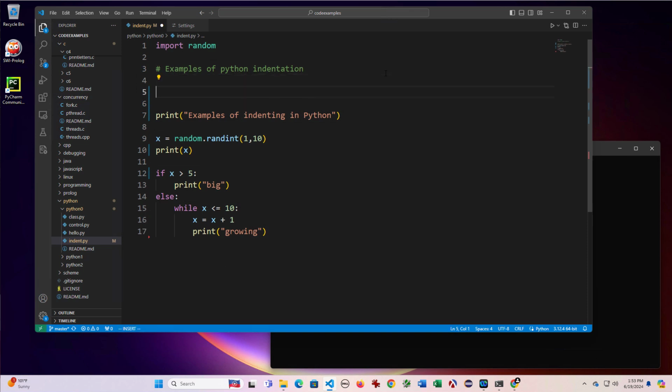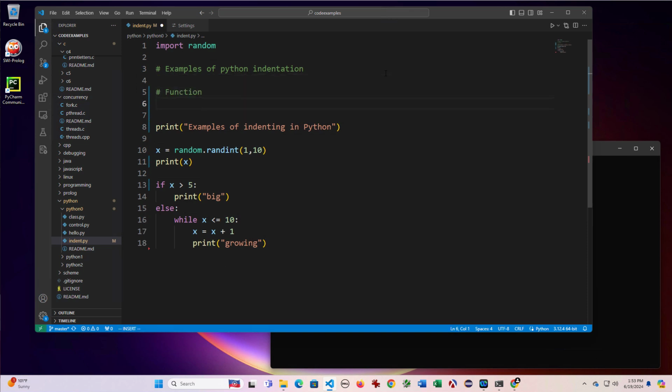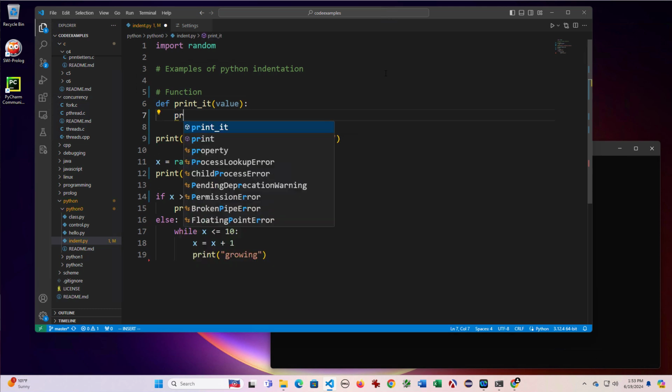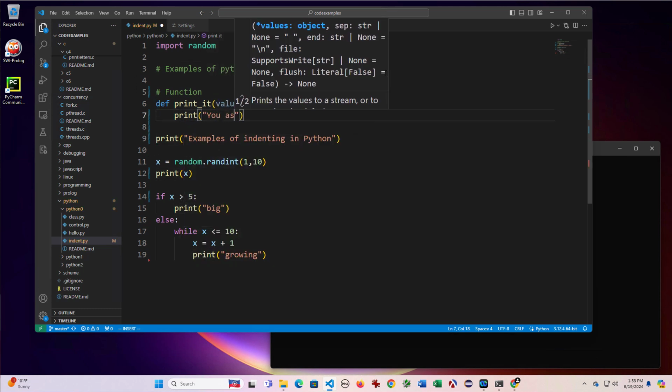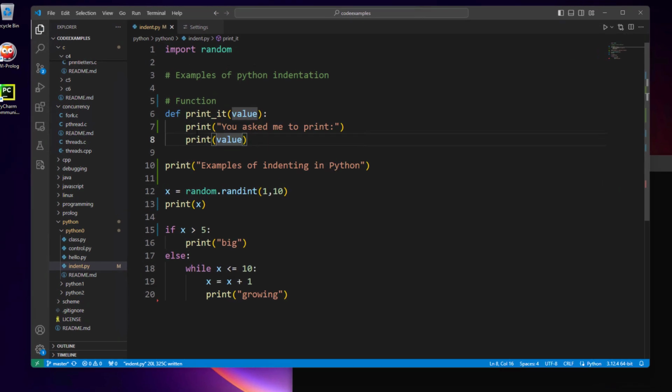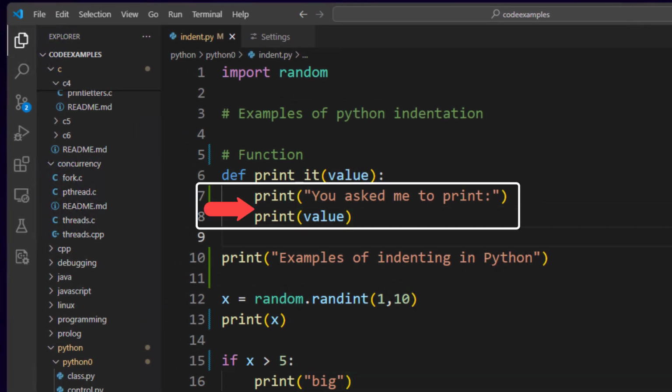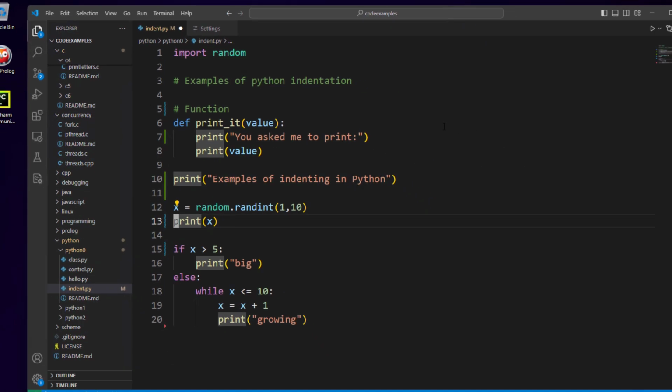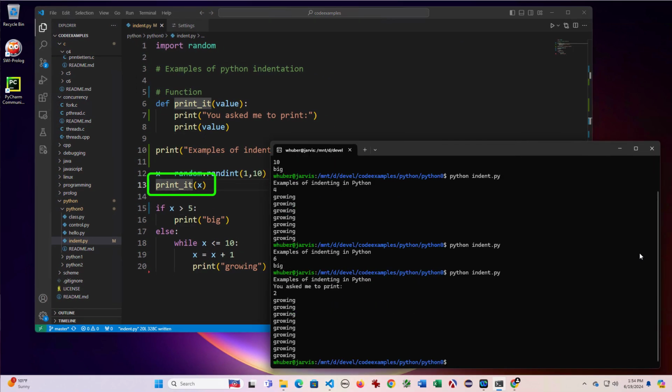One other example that's going to be common is if you're writing a function. For our function, let's just say I want to print whatever this value is. Or how about this? I'll do 2 lines, and then we'll just print the value. Again, you can see this code block is indented, indicating that everything is in this function. Let's call this function here. Now when I run this, you can see you asked me to print. So here's where it's printing that.